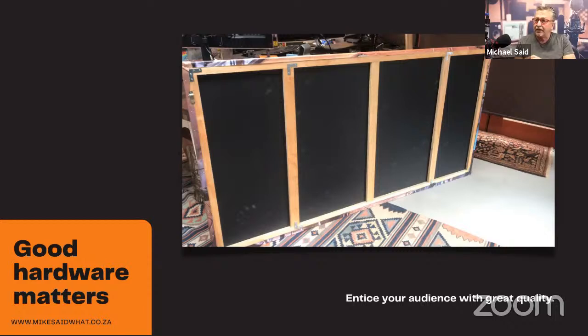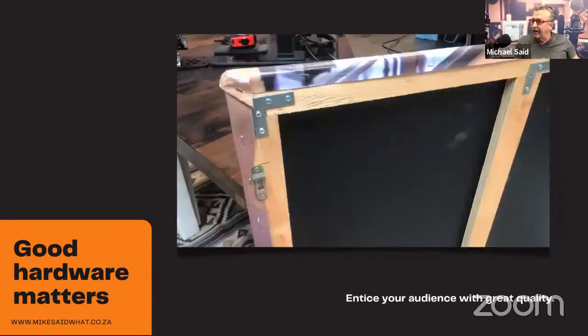So I built these myself. Here's another look at a little bit of close-up. As I said, it's marine ply. What happens behind it doesn't really matter. I've got those little picture frames on the side. I unhook the one and then I put it up.